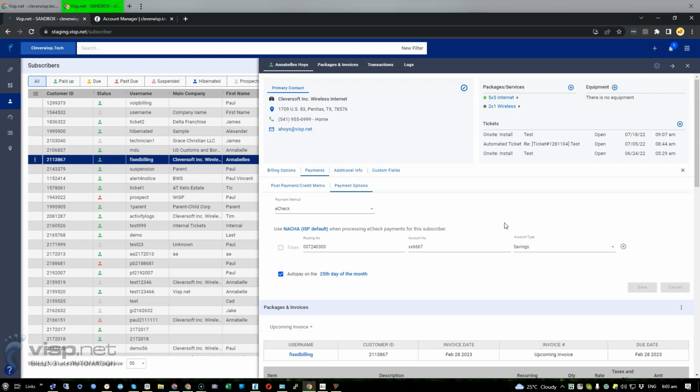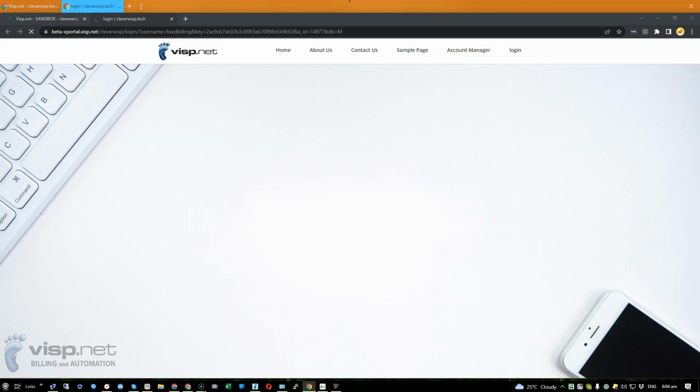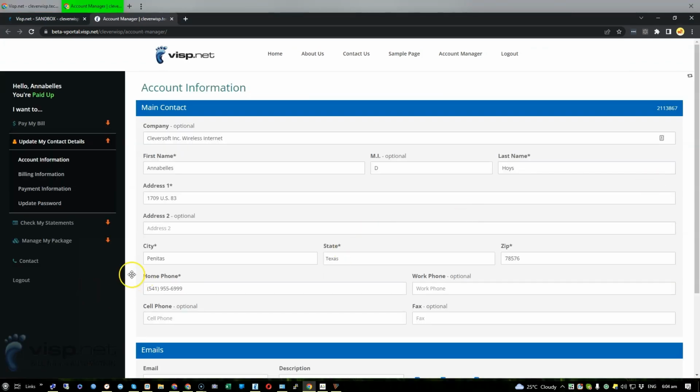If it is the customer's first time to pay via eCheck and process their payment via NACHA, you have to enter the routing number, an account number, as well as account type, which is usually either savings or checking. Have your customers provide this information from their bank. You may also tell the customer to log in via their account manager to add their eCheck information. Provide a link to your customer's account manager.